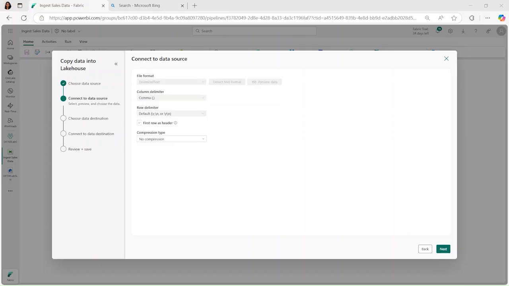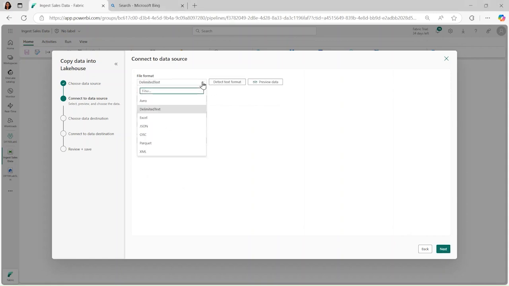And then it's asking me a little bit about our source. And we do know that it is a delimited text file. However, there's other options you can select there as your source if you'd like. But in our example, the delimited text works for us. It's comma delimited for our columns. And then for the rows, it's actually separated by a line feed. And there's other options there I can choose too.